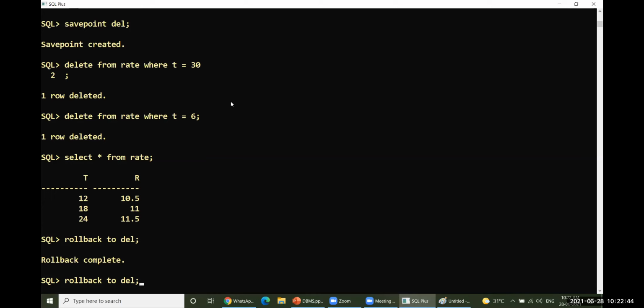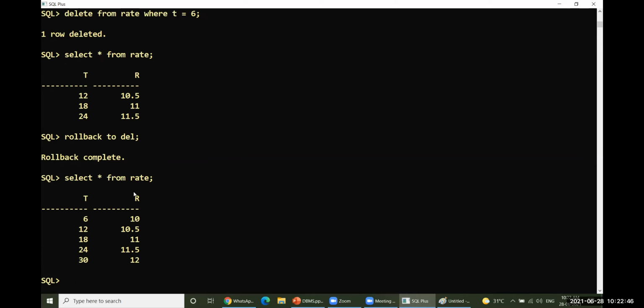Now you can select the data here. Yes, you got the data back. Please observe this one. Okay, you got the data back here. Now these modifications, the updations 10, 10.5, 11, 11.5, were also accidentally done. So these are also not legal. They were accidentally done.